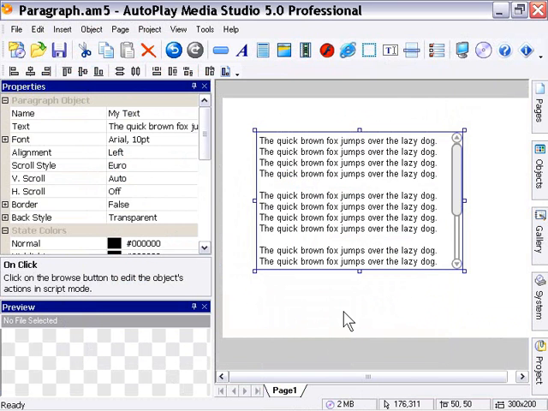Now we're going to go ahead and take a look at some of the actions that go along with the paragraph object and how to use those.